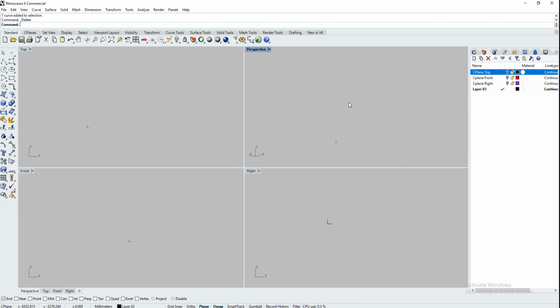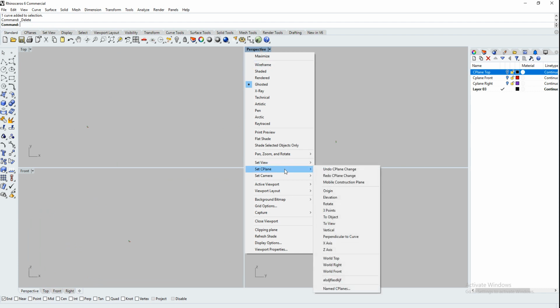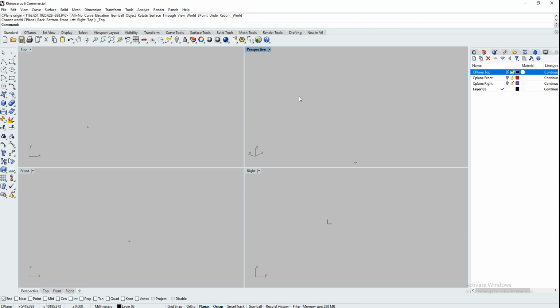In order to restore the CPlane back to its default, you right click on the viewport title, go set CPlane. So the default CPlane of the top viewport is called World Top. The default CPlane of the front viewport is World Front, and that's the right. So the perspective viewport is the same as the top viewport. So we'll click on World Top. So what's happened right now is we've just restored the CPlane of the perspective viewport back to its default.